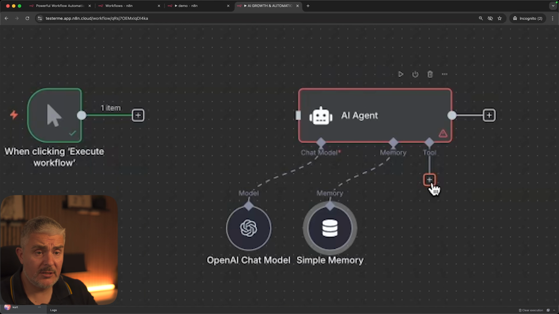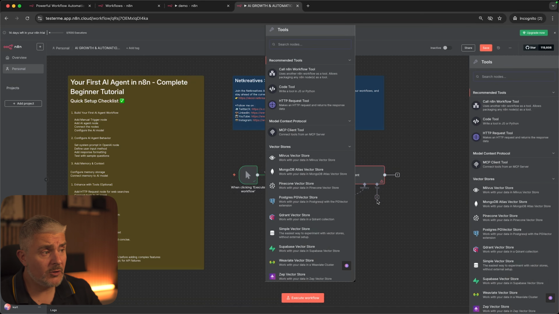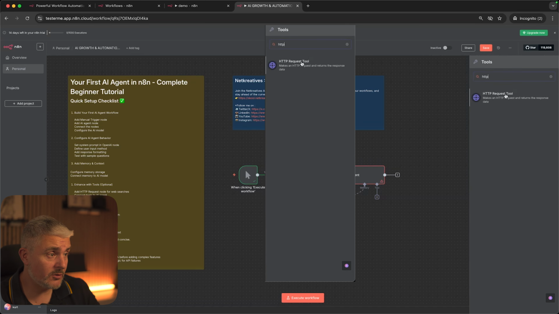So we want this agent to be able to look up recent news. So we will need to connect the tool so that it can look up websites, and that tool is actually called the HTTP request tool. So if you click on tool, you will see all the available tools. Let's search for the HTTP request tool.